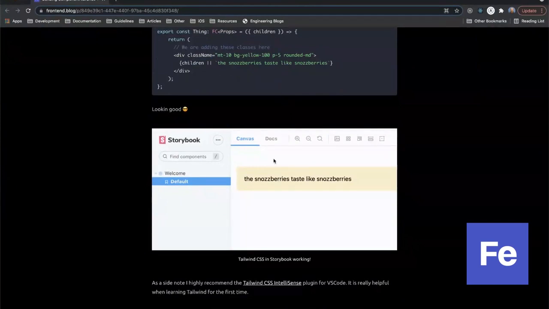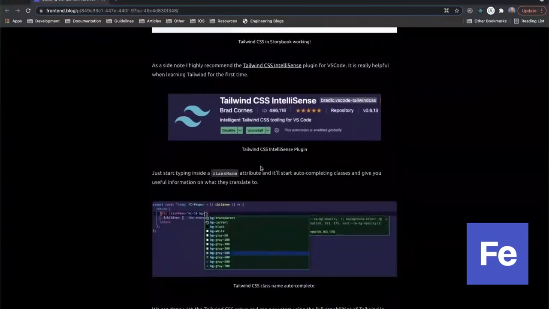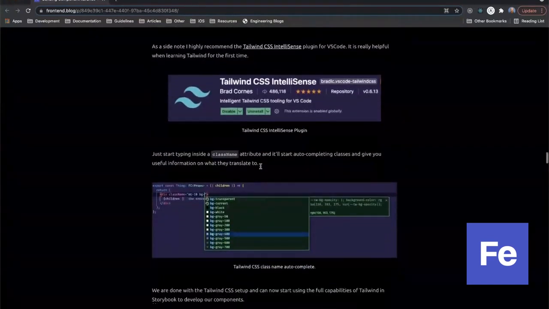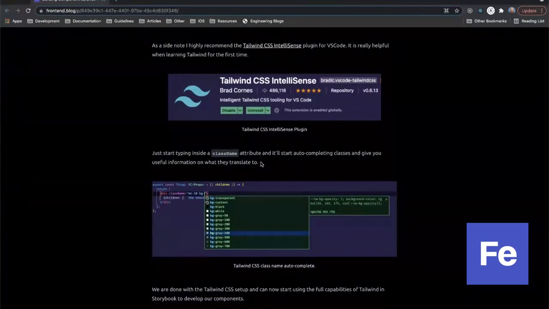But here, with the just-in-time mode and with the purge path, we'll be able to see these update in real time. If we're updating these classes, our actual story will update and show the correct styles, which is really cool. And then another thing too, if you guys haven't done it yet, I highly recommend the Tailwind IntelliSense library or plugin for VS Code, if that's what you're using.